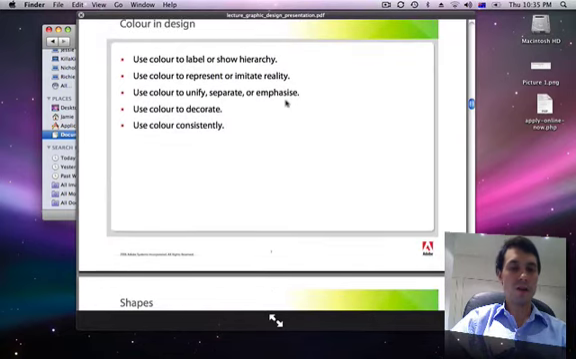So, colour in our design: how can we use colour to help our designs? Well, colour can be used to label or show hierarchy. If you've got a white background and you're using black text like we've got here, then of course the dominant colour is black. Black will stand out, so we've set up a hierarchy. Here we've got a grey border running around, red points down the side, so we have a hierarchy. The red's going to stand out, it's going to intensify.